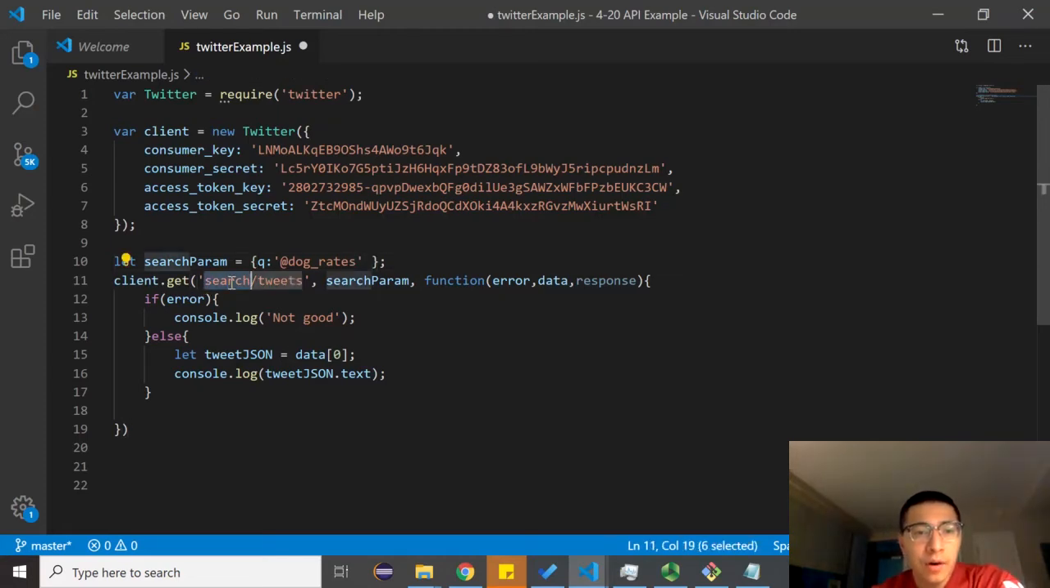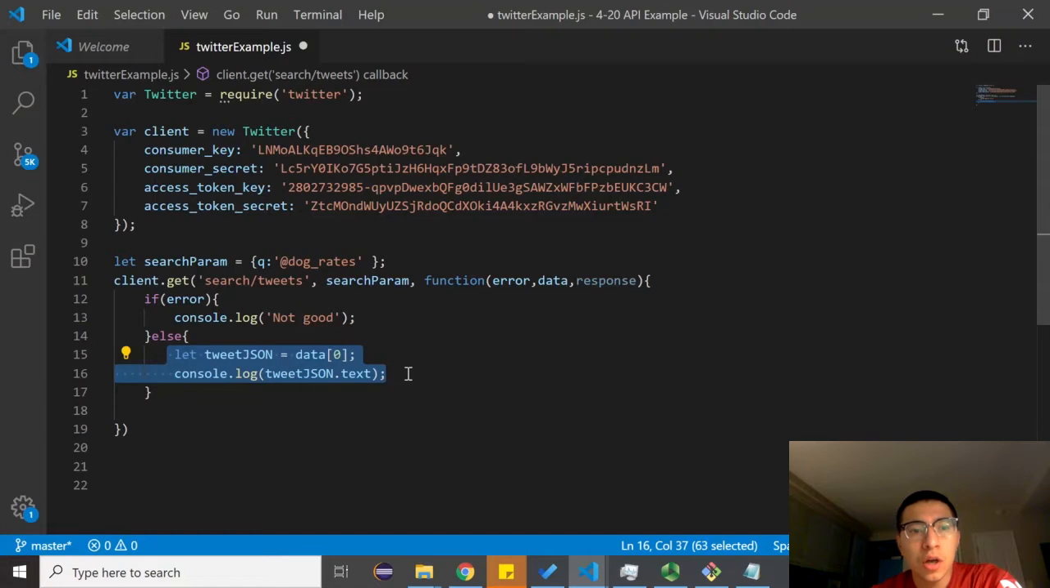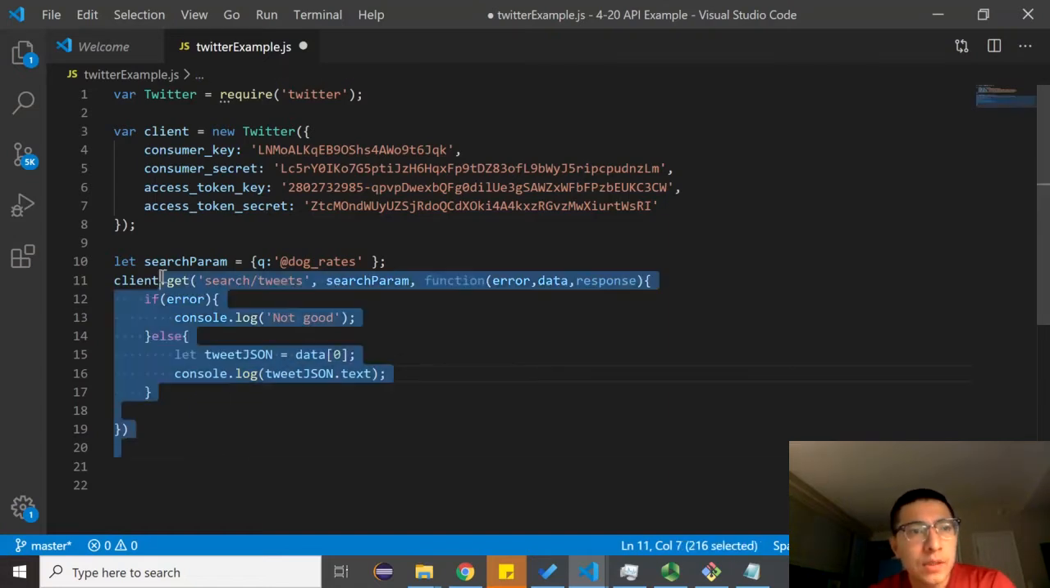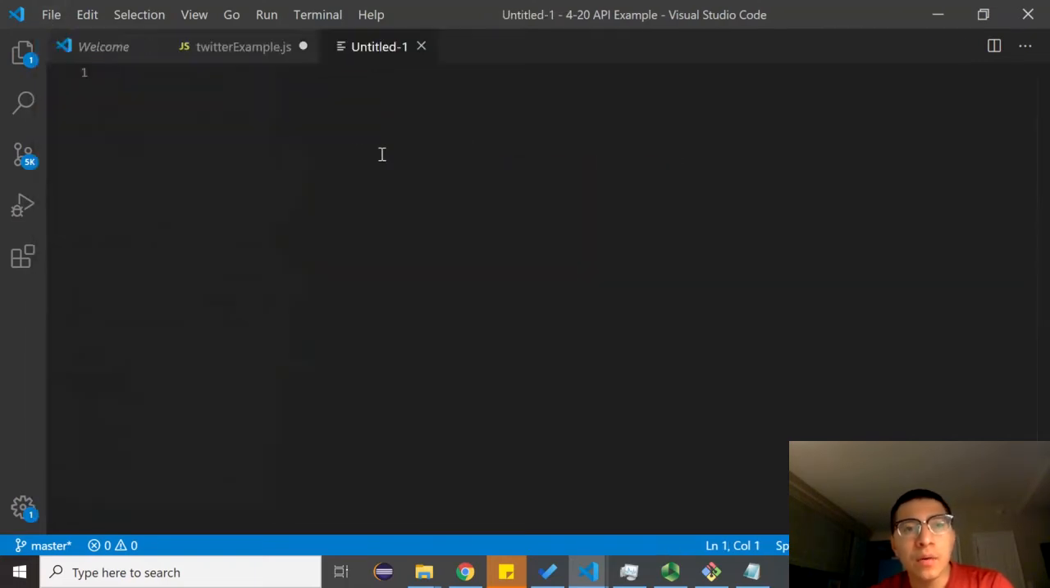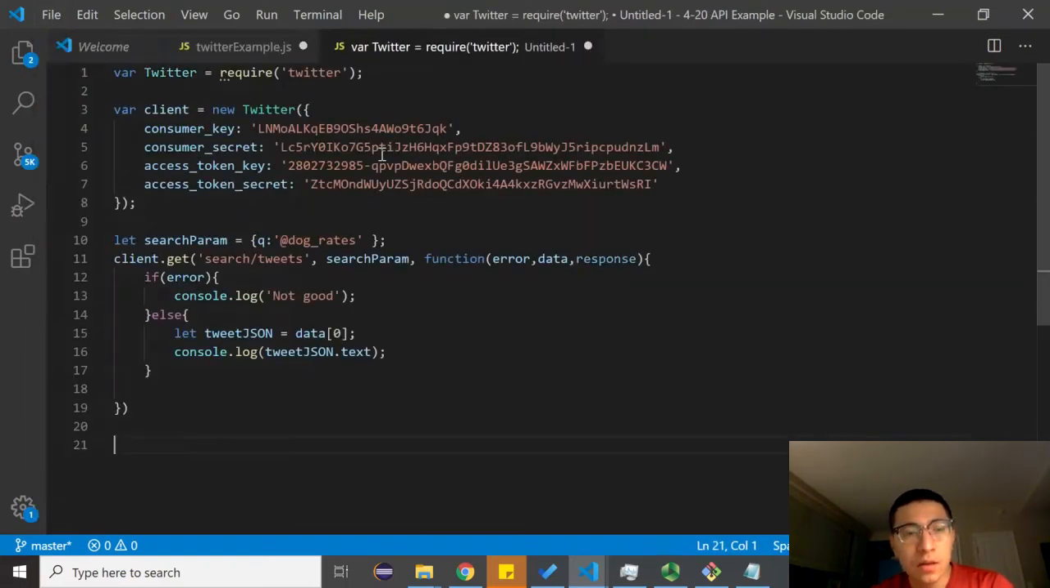All right, so we have our URL, we have our search parameter that we're searching by, we have, if we get an error, the data, and a response. We're not really going to be dealing with responses just yet, or at all really in this example. Before I do anything any further, I'm just going to copy this and create a new file. That way I don't have to rewrite it again later on.